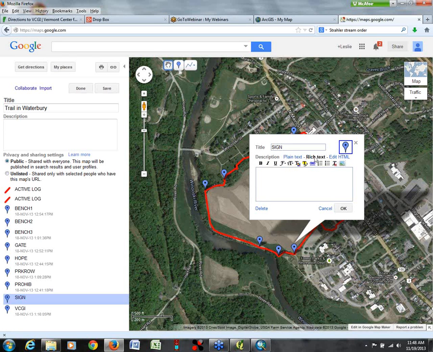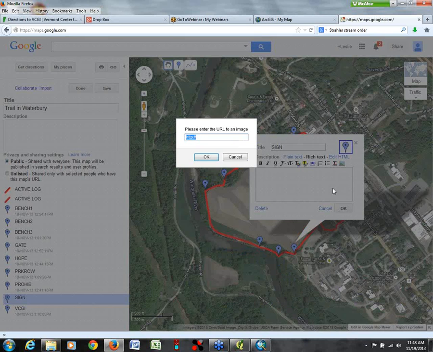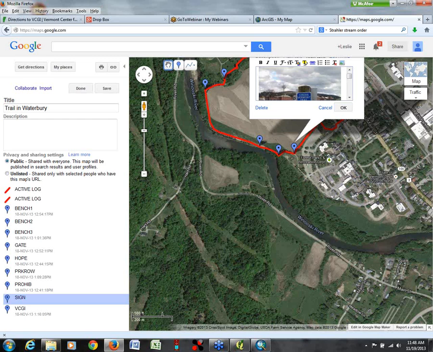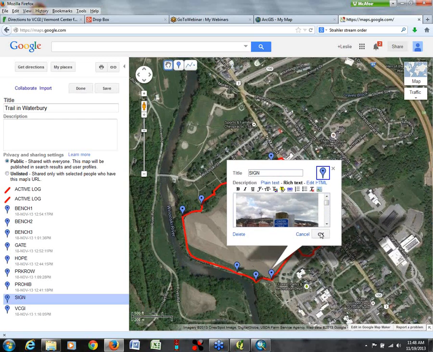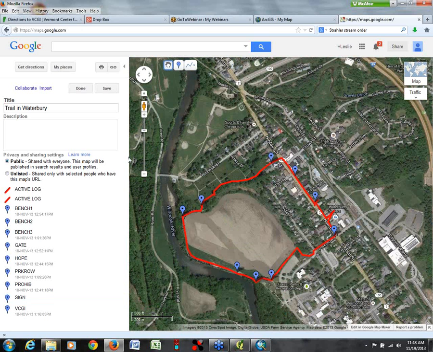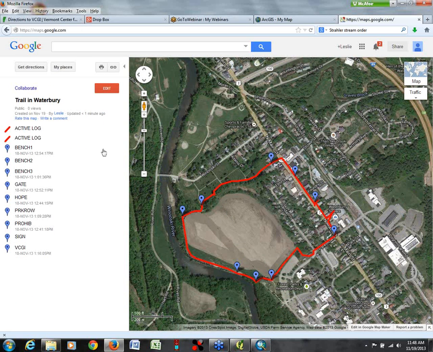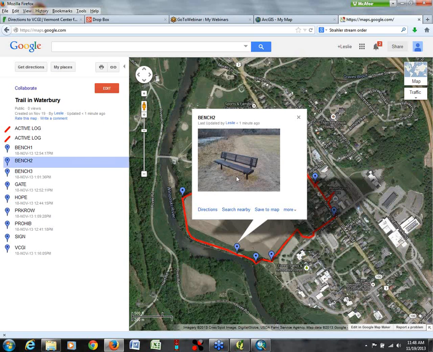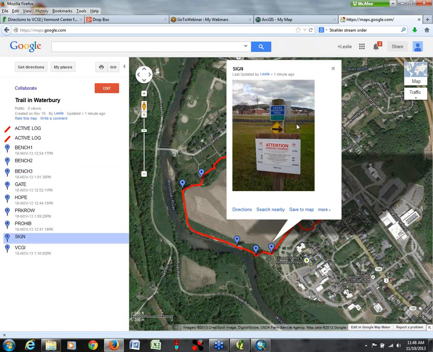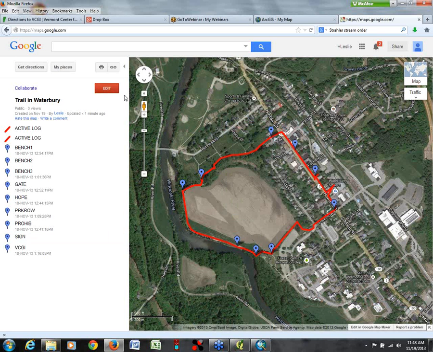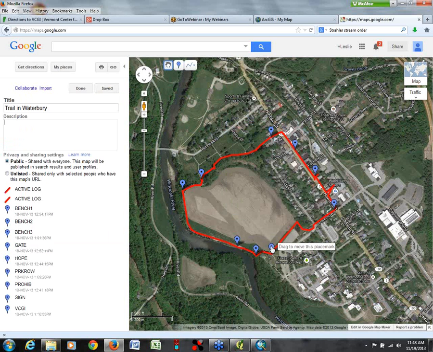So I switch from plain text to rich text, click on the insert image option, copy the URL of the picture in there, and say OK. If I click on done, now I'm no longer in edit mode, and I can see what this looks like. There's my bench, and there's my sign.